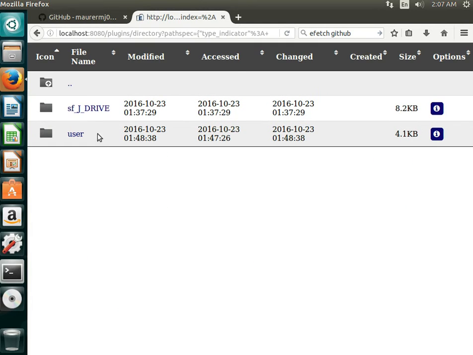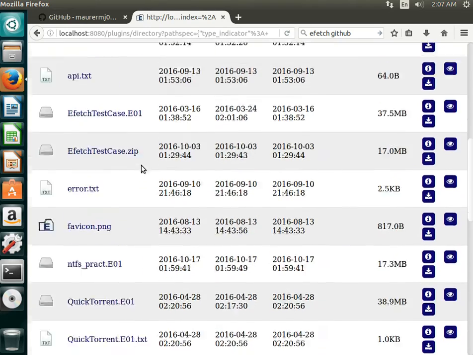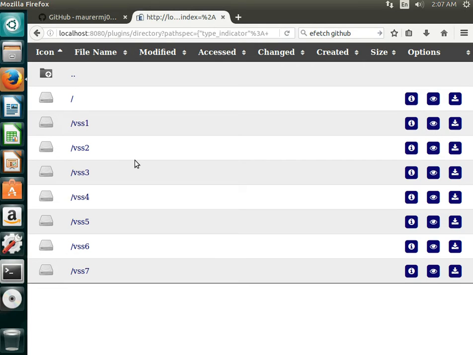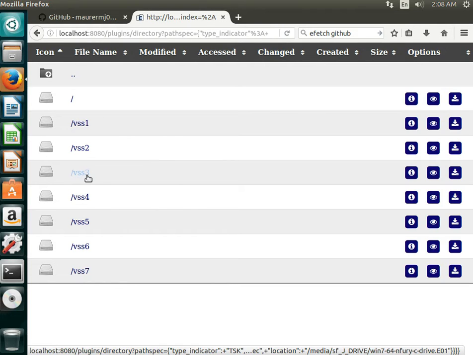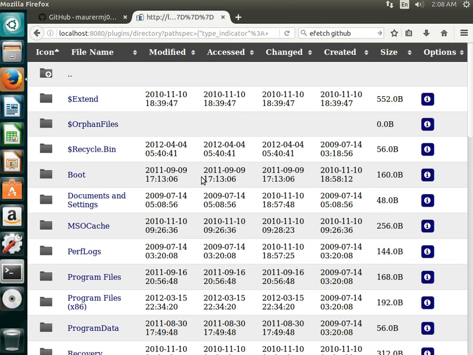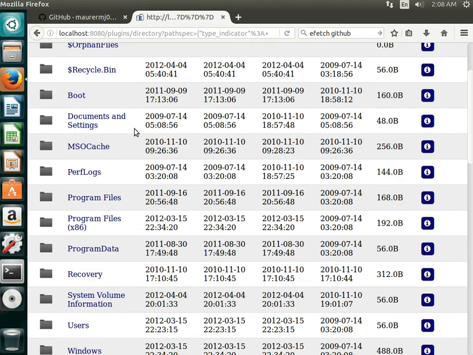It's the Nfury case from the SANS 508 course. And it's a split E01. What efetch lets you do is just navigate into E01s and raw files just as if they were a folder on your system. In particular, it also works with VMDKs and VHDIs because it uses dfVFS. And here we can see we actually have some shadow volumes we can select. I'll just select one at random, and then we can navigate through this evidence.